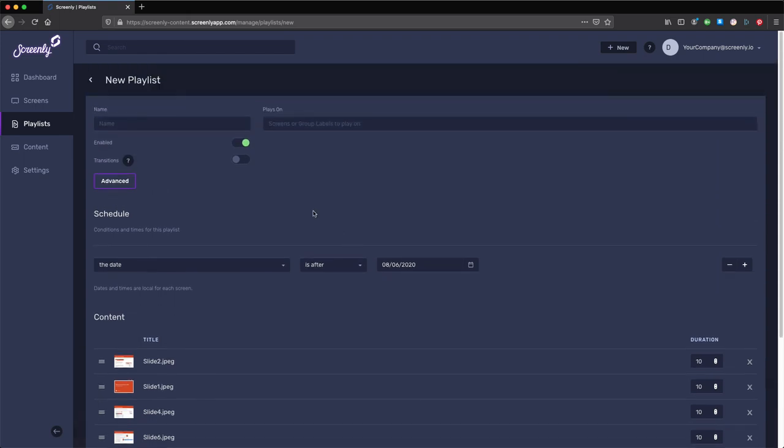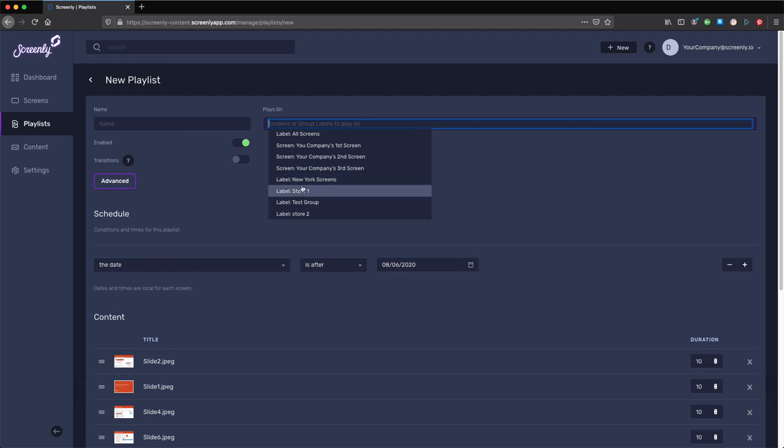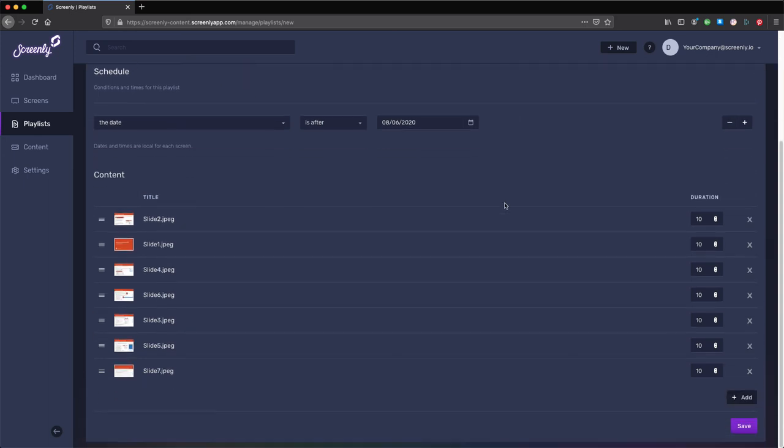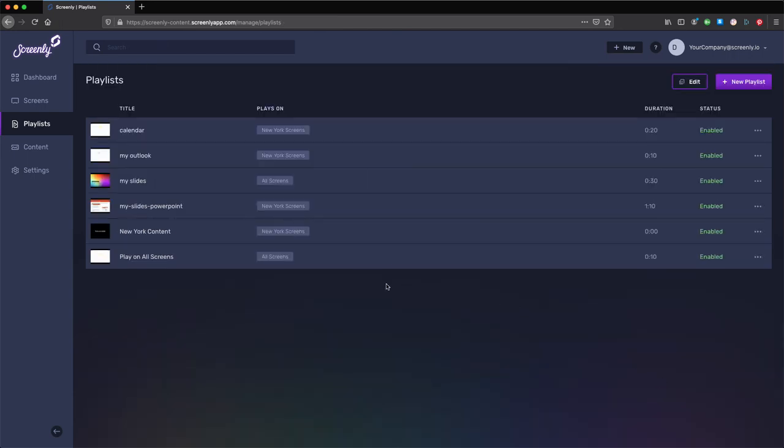Next, to select which screens show your PowerPoint slides, enter the name of each screen or the appropriate screen group label in the Plays On section at the top of the Edit Playlist page. Make sure to click Save on the bottom right of the Edit Playlist page when you are done. After saving, your PowerPoint slides will show on your TV momentarily.